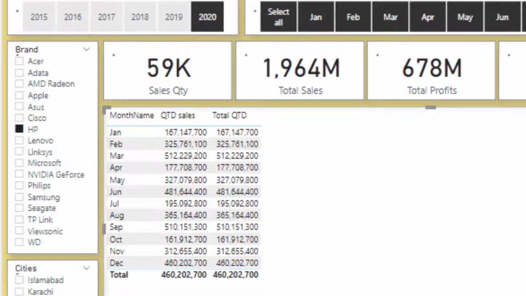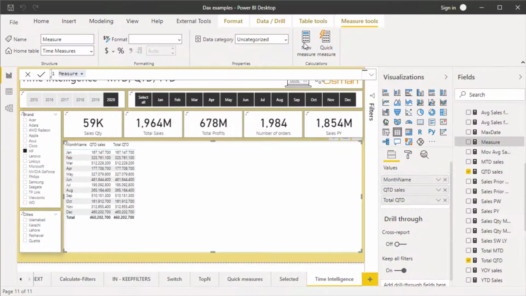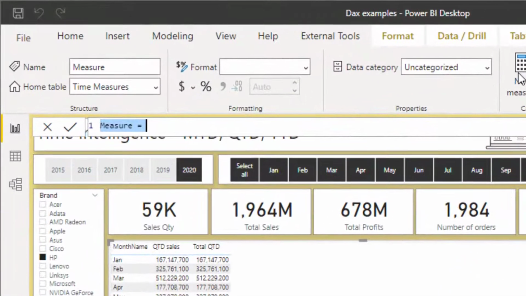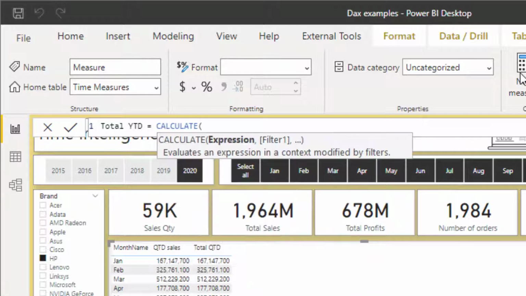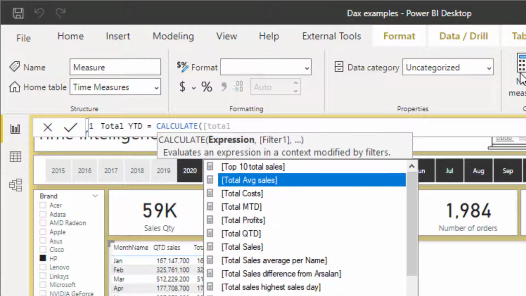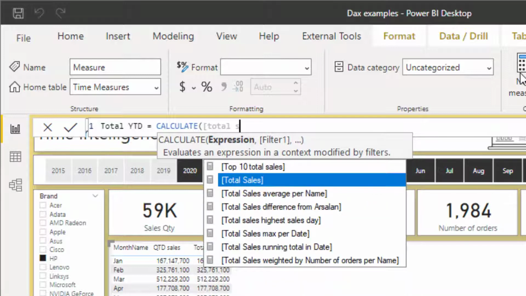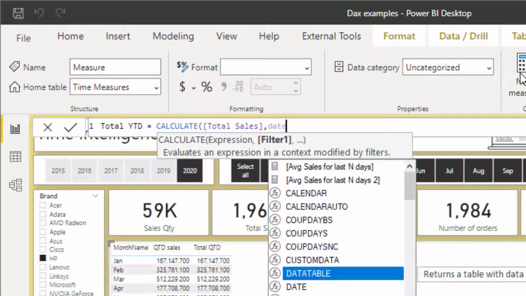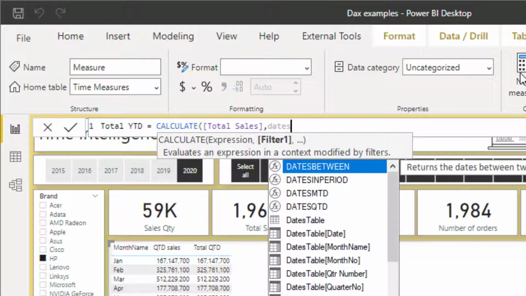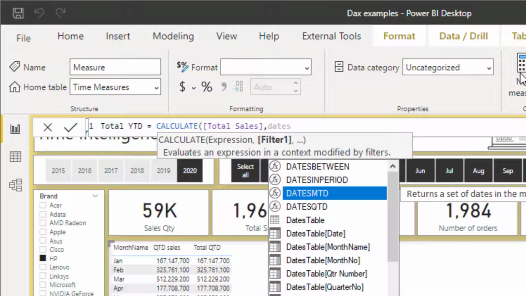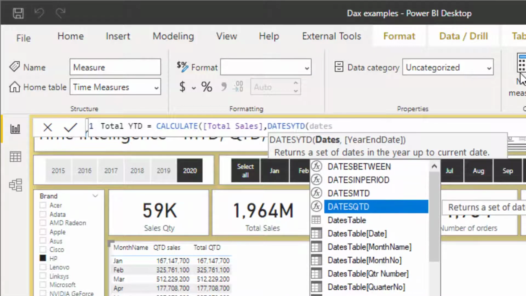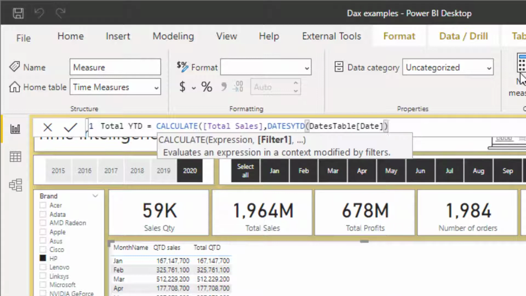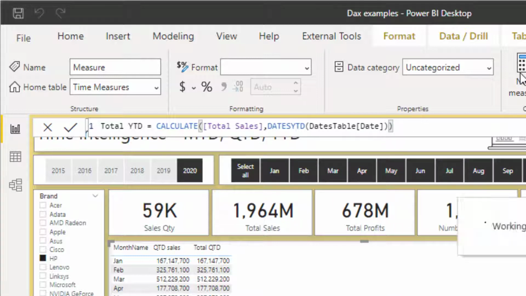Similarly, we are going to use another measure to calculate the year to date function, and for that I am going to call it total YTD, and calculate total sales, and the filter which we are going to use is DATESYTD. Let's take one argument, the bracket close and enter.